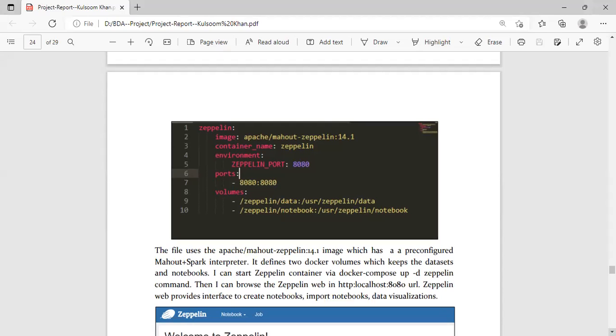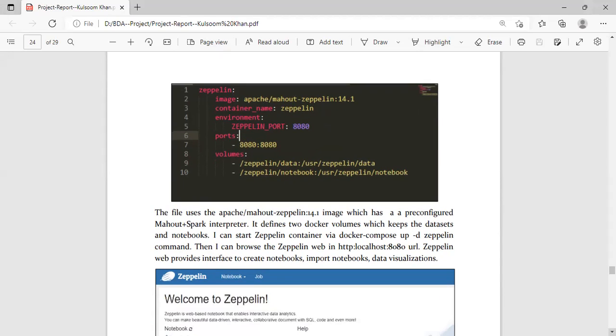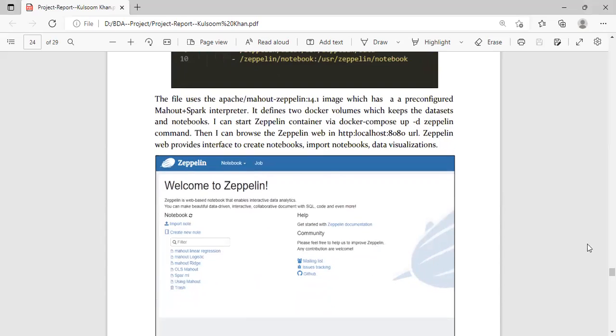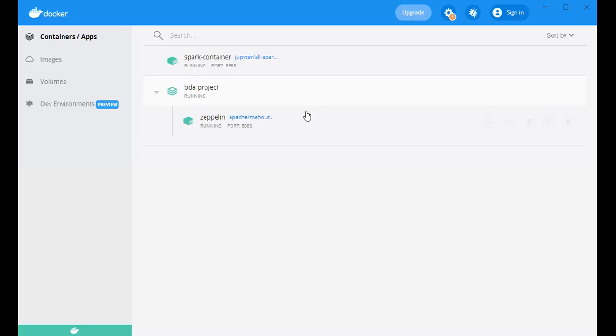I can start the Zeppelin container via the docker-compose up -d zeppelin command. Then I can browse the Zeppelin web UI at the localhost 8080 URL. Now, Zeppelin provides an interface to create notebooks, import notebooks, and do data visualizations. Now, let us go to Docker Hub and see if our containers are up and running. As we're on Docker Hub, you can see that both of our containers are up and running.